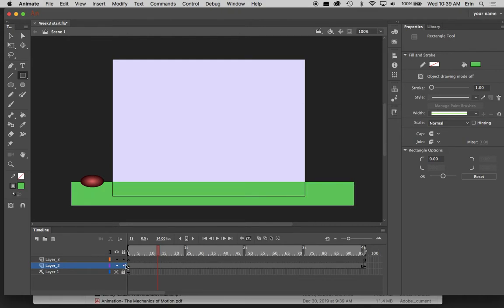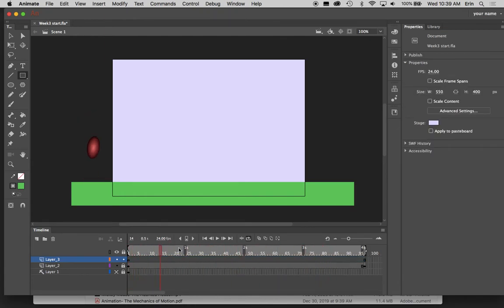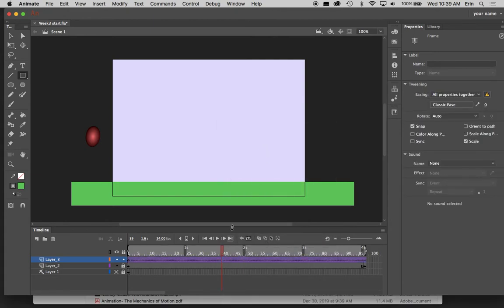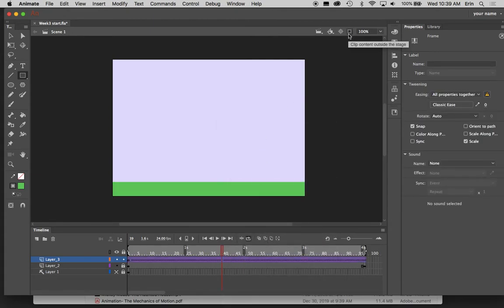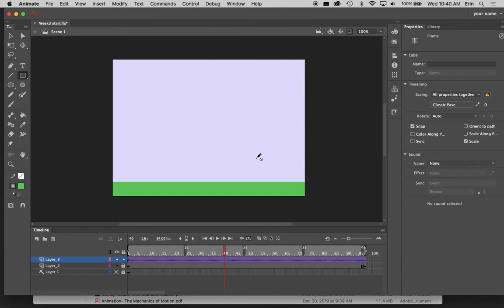Okay, so here's our bounce, and it's still off the screen, but all I need to do now is create a classic tween. All right, let's see how this goes. You ready? Press return. Oh, I did the wrong kind of tween, didn't I? Okay, let's try that again. Control click, create classic tween.